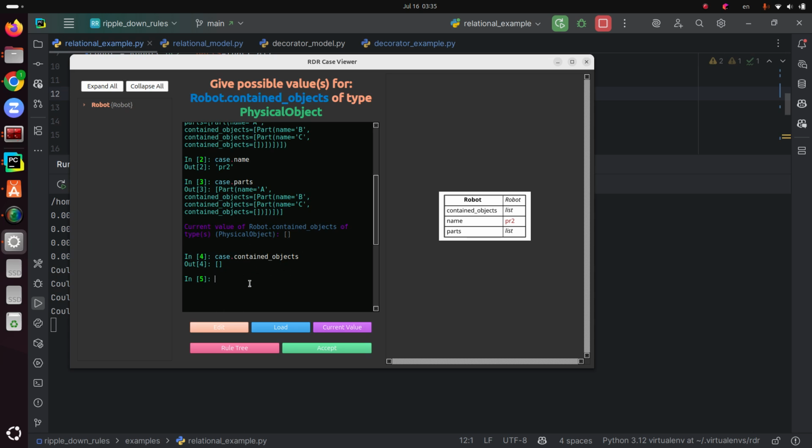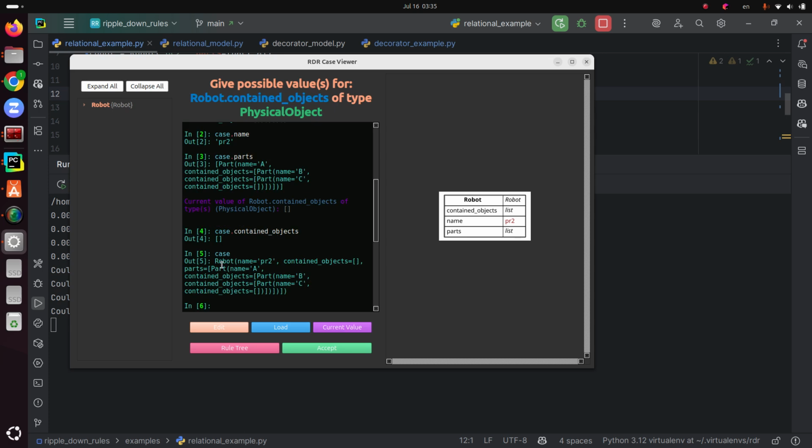So now our goal is to answer the query. I would say one possible answer, given the case that we have here, what does the robot contain? I would say if A is part of the robot and A contains B, then logically the robot must contain B. So basically the contained objects of my parts are also my contained objects.